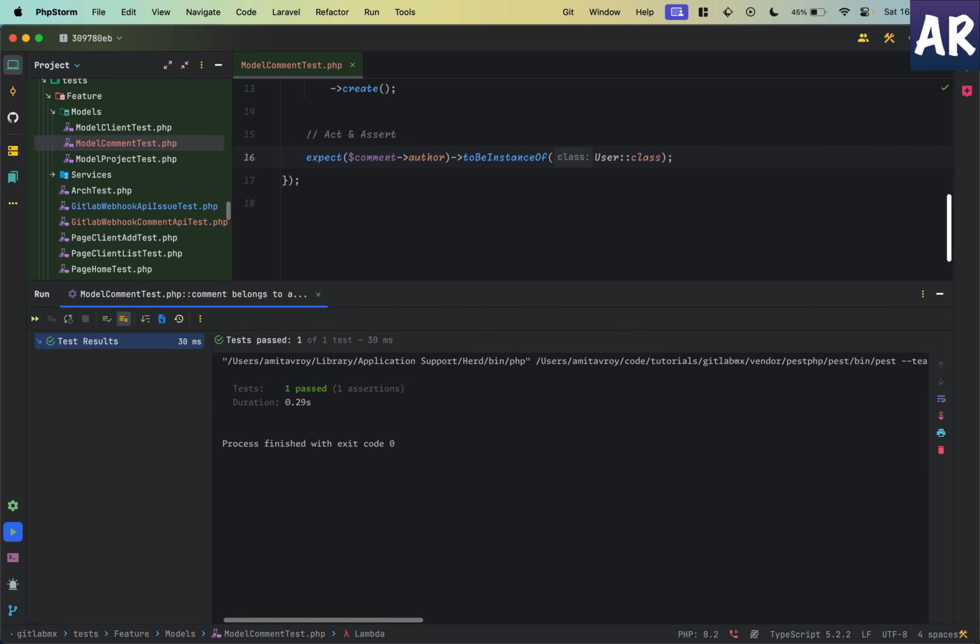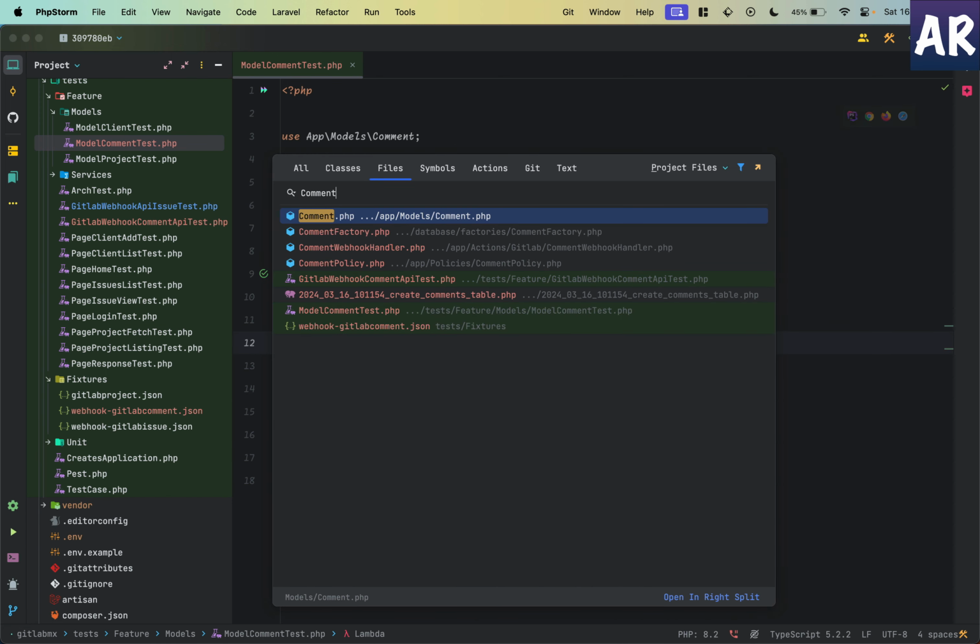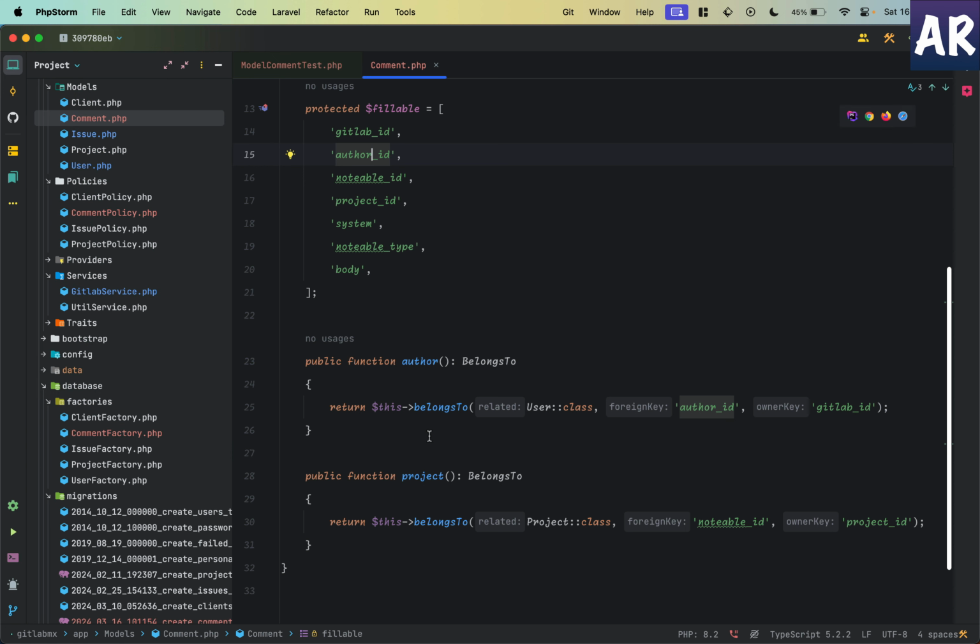But we have created quite a few relationships for the comment. For example, we have author, we have project, and the project's reverse relationships. So why don't you try to create those relationships and test them, and then let's see if we are on the same page. So that's about it, guys.